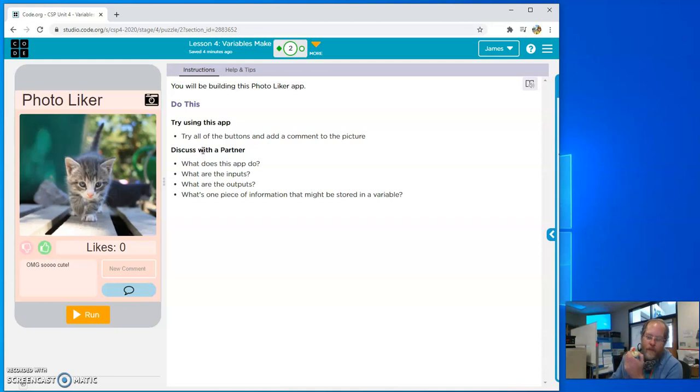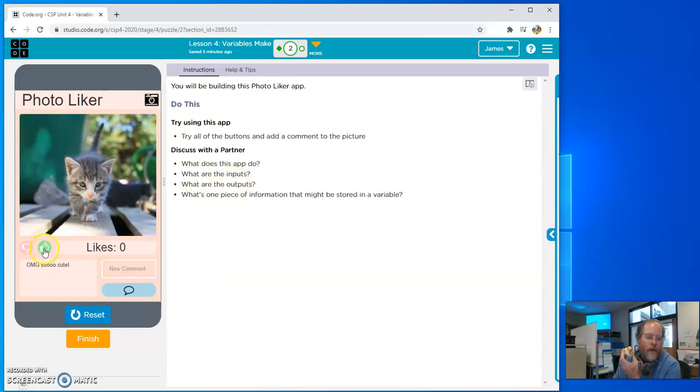So I'm going to look at it, I'm going to run it. Okay, so I'm running the code and I'm looking at it. So what are the inputs? It looks like I've got thumbs down, thumbs up, new comment. So I got new comments. There's that button. All right, so we got those likes. It goes up and down. Okay, this area is not clickable. So we got clickable, typable, clickable, clickable, and that's it.